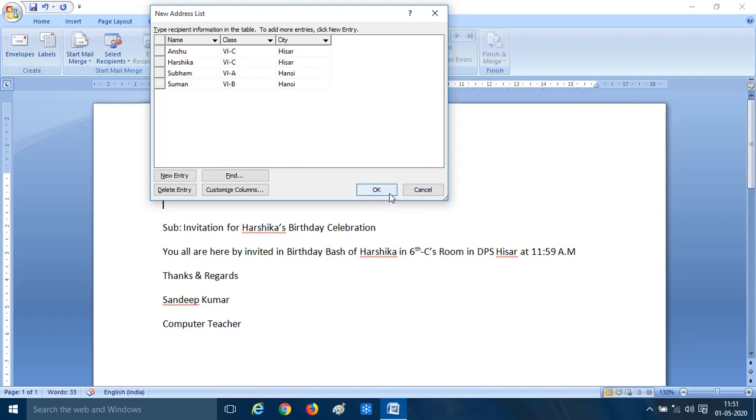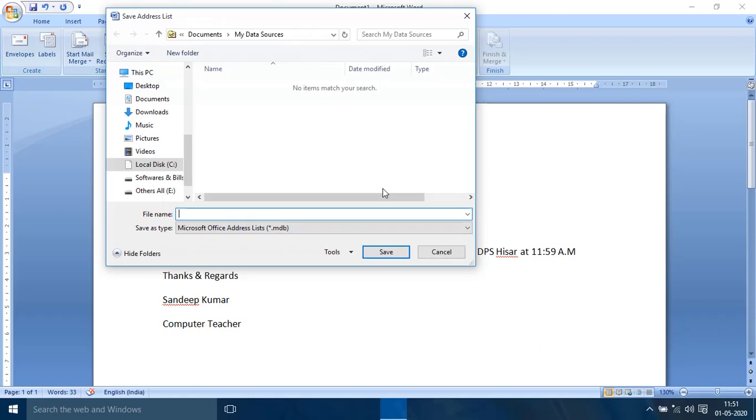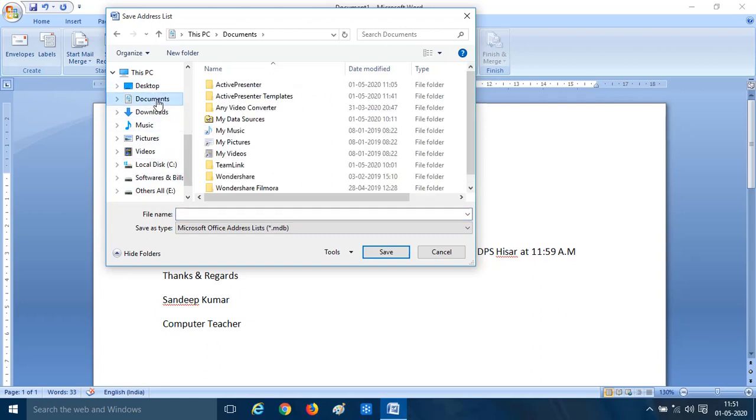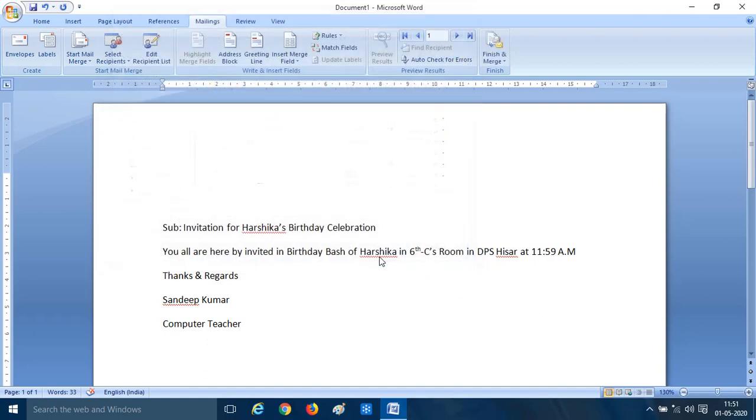After doing that, click on OK button. After clicking on OK button, it will ask for the location where you want to save your data source or the list of recipients. So I want to save on desktop. No, I want to save it in documents. So I have clicked on documents, and I want to save it with the name 6C. So it's done. Now click on save button. Our data source is saved now.